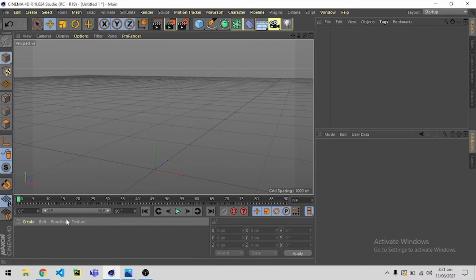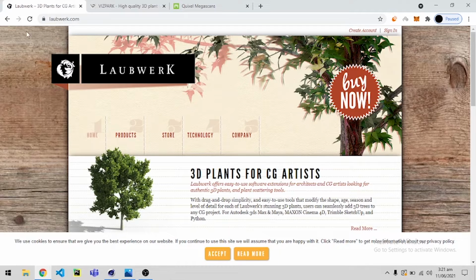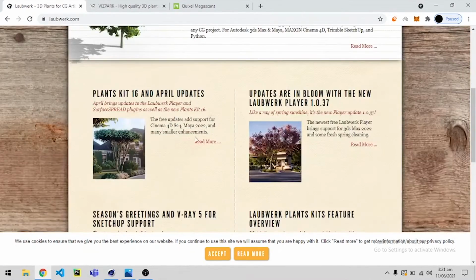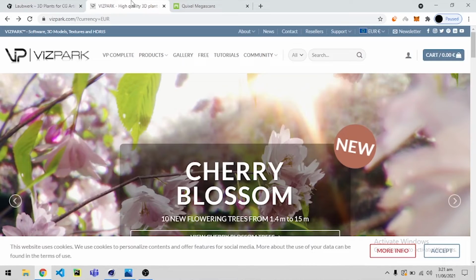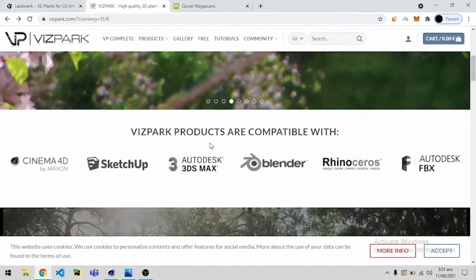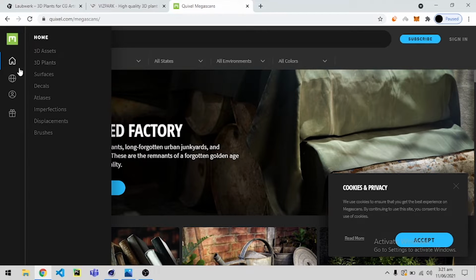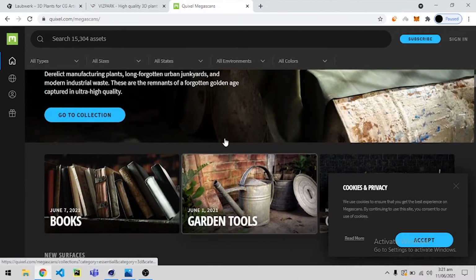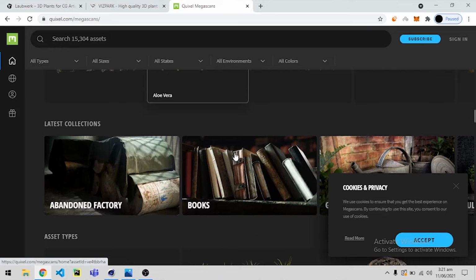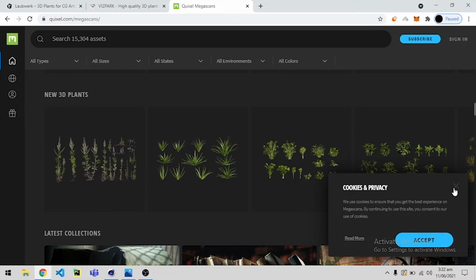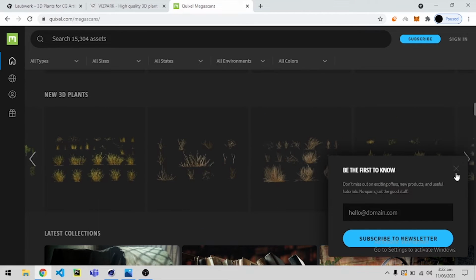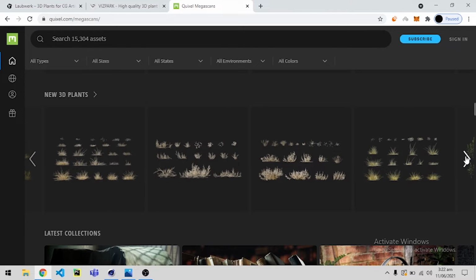But if you don't have this plugin, you can just go onto these websites. You can go to this website, Lobwork, and you can get 3D models of trees and nature and stuff like that. And you can even go to this WizPark website and download 3D models from here as well. Or you can go to the trusty old Quixel Megascans. I've used a ton of these models, and they're pretty good, and they have all this grass and nature stuff. I would personally recommend this website, and it's free too, so you have nothing to lose.